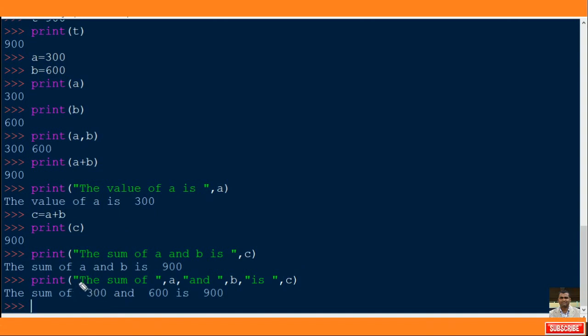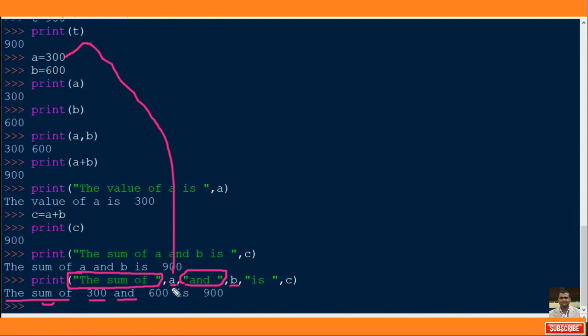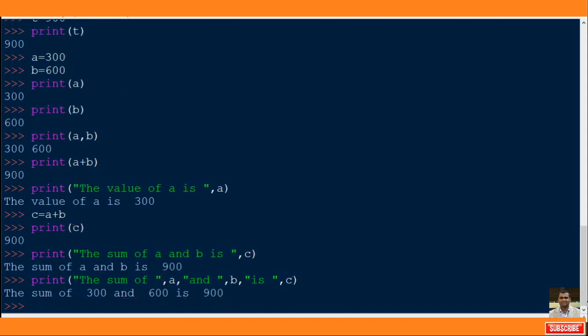You see print in double quote from here to here. This is a string, so it is printed as the same. Then comma, then A. What is the value of A? A is 300, so 300 is being printed. Then again comma, then inside double quote, "and" is there. Then B. What is the value of B? B is 600, so 600 is being printed. Then "is" in double quote, and the value of C is coming. Am I clear? Everybody clear? Those who are watching, is all this concept very clear, understand?